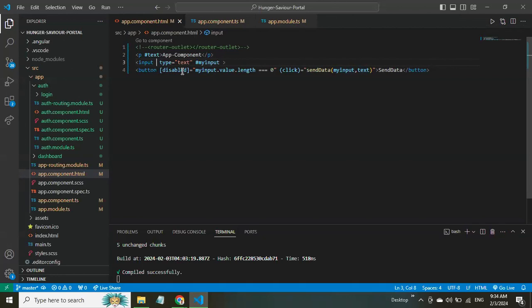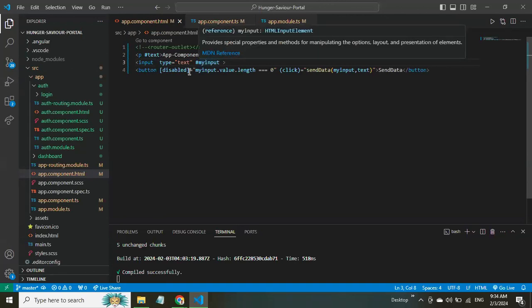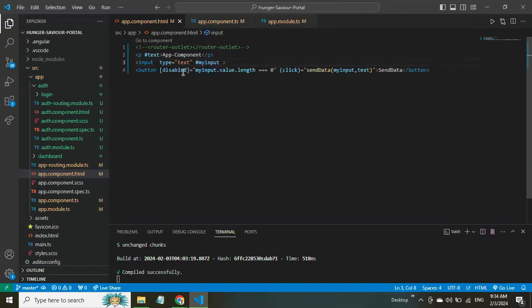But if you just want to bind the text box value to the my input reference variable at line number 3, we need to use ng model. Then only the binding will happen. Just type ng model. Okay. Now you can see that. No, one second. Don't go to the browser first.